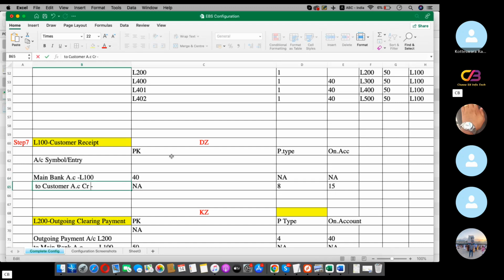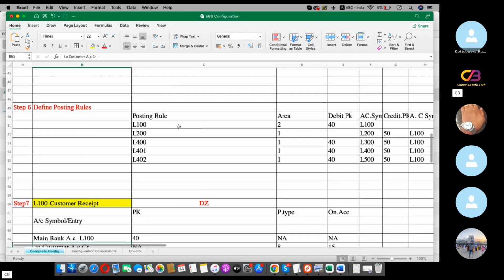Okay, customer account, there is no posting. It's a customer only. It's a subledger. It's customer, vendors, assets. These are subledgers, right? So how we need to take is clearly mentioned here.